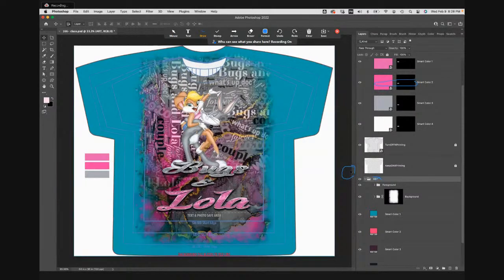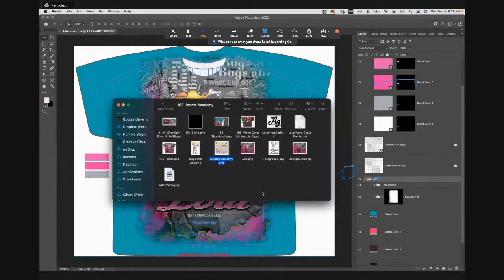All right. And then if you will, go ahead and open your 166 folder. I want to make sure that you have 4 files there. You should have art, your foreground, your background, and then one that says art 13 by 19. And I know that one's saving. So those are the 4 files that you need to do everything you need to do. Perfect, perfect.